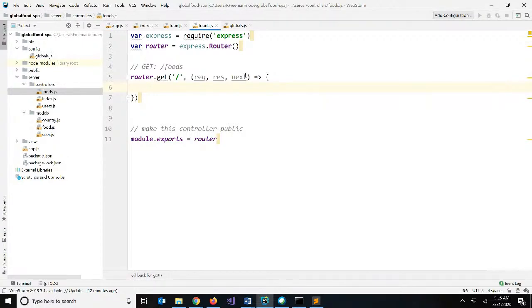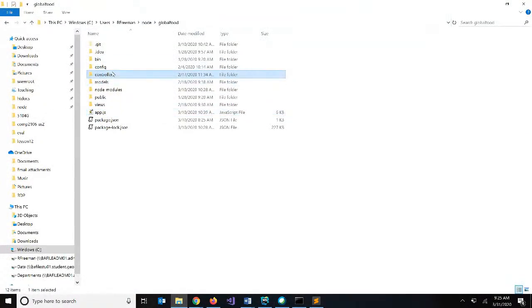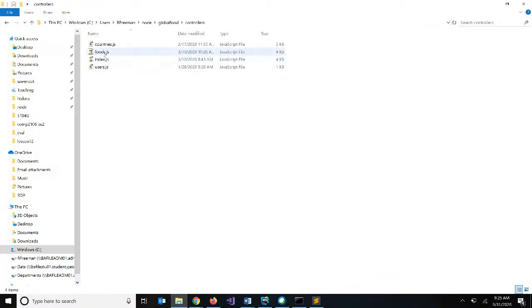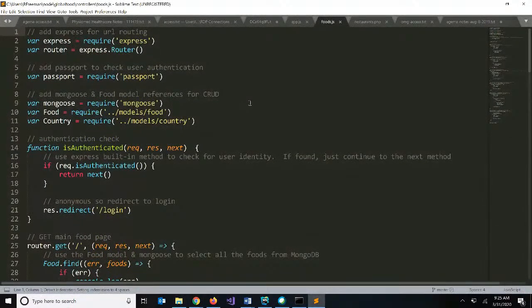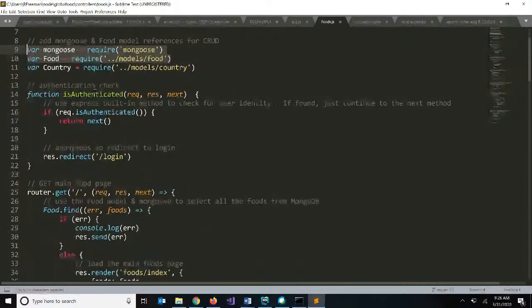If we look at our original controller, I'll open up the controller we had in our global food app so we can have a look to compare it. So we are going to need Mongoose. We're not going to need Passport. And we won't need the authentication check.